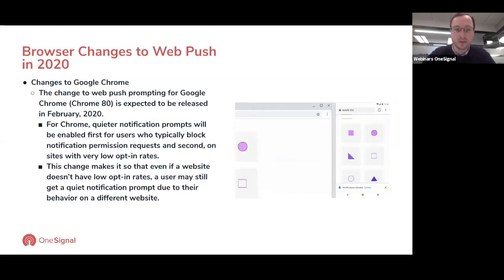And then finally, one of the more complex changes that is going to take place is going to be in Google Chrome. This is going to occur in Chrome version 80, which is currently scheduled to be released in early February of this year, so in just a couple of weeks.